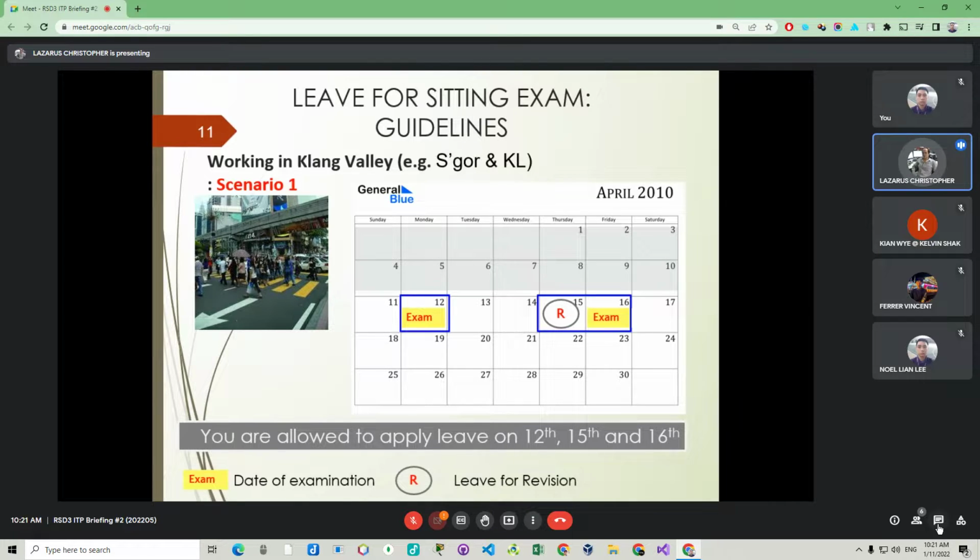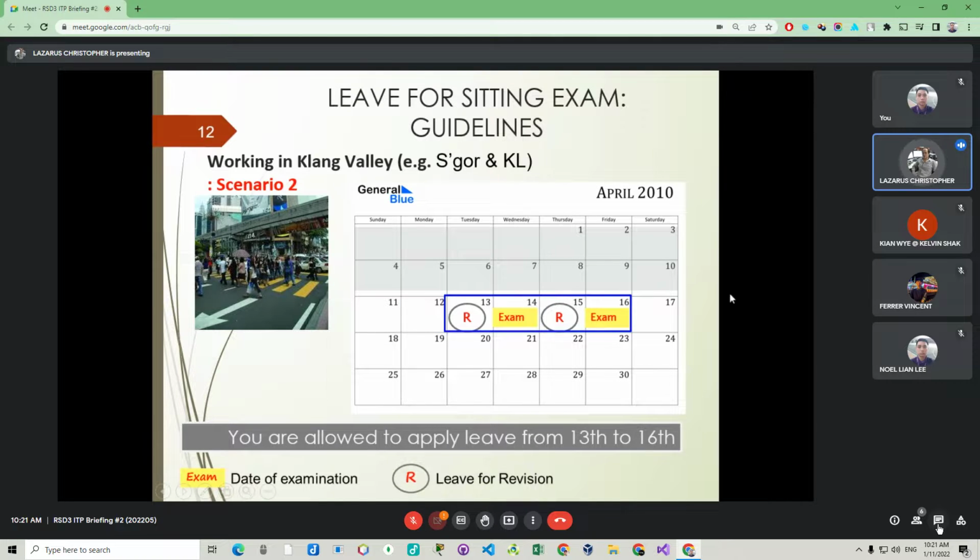So there is another example here like this, right? If your exam is on the 14th and 16th, for example, then based on our understanding earlier in the previous slide, you need a revision day. So for the exam on the 14th, you can take a revision leave on the day before, the 13th. Similar if your exam is on the 16th, you take the leave before, which is on the 15th.